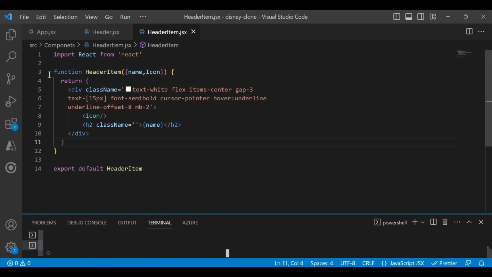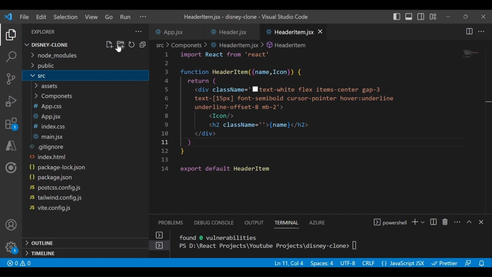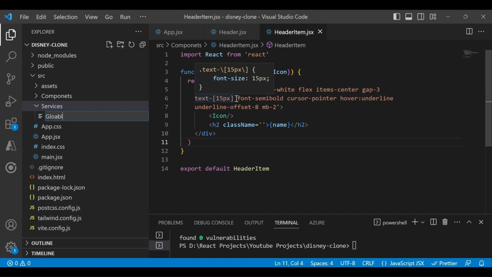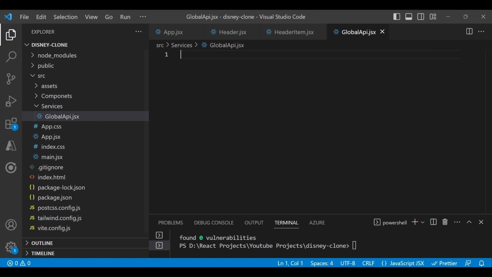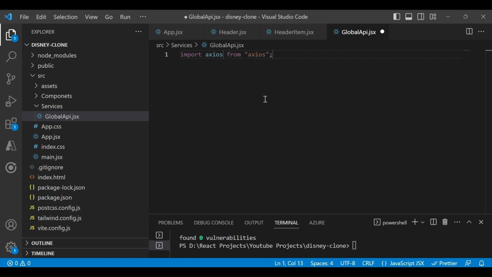Go to our application, and inside the source folder create one new folder called services. Inside services just create a new file called globalAPI.js, where we will put all the API calls. So here I will first define Axios. Just import Axios from axios. And initially we have the movie base URL, so define that one.